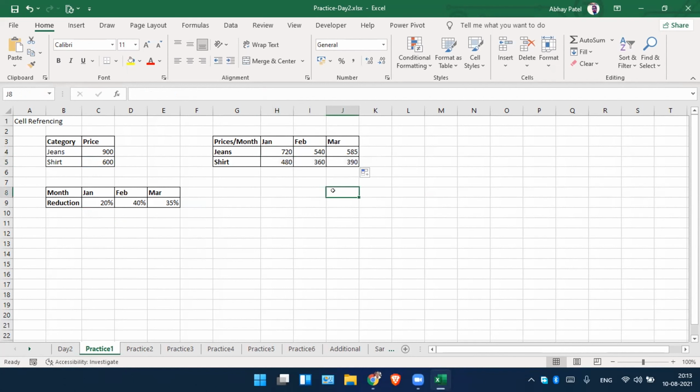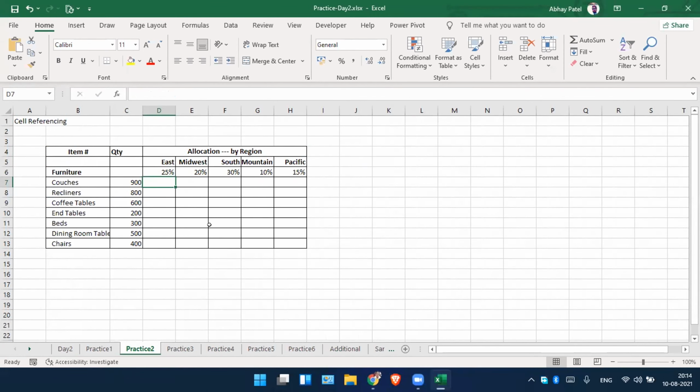Okay. So now your rows are not moving, and that's how we are combining column referencing with row referencing. So this is the first example. We have one more example here, in practice sheet 2. Here, you have been given a few quantities, and for each region, you have been given discounts.